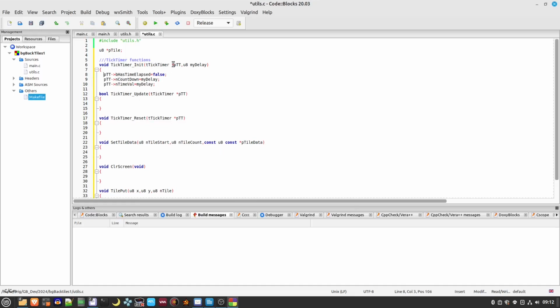So as you can see here, this is the passed in data type here. We change the has timer elapsed to false, set the countdown and the timer value to the passed in delay value there.